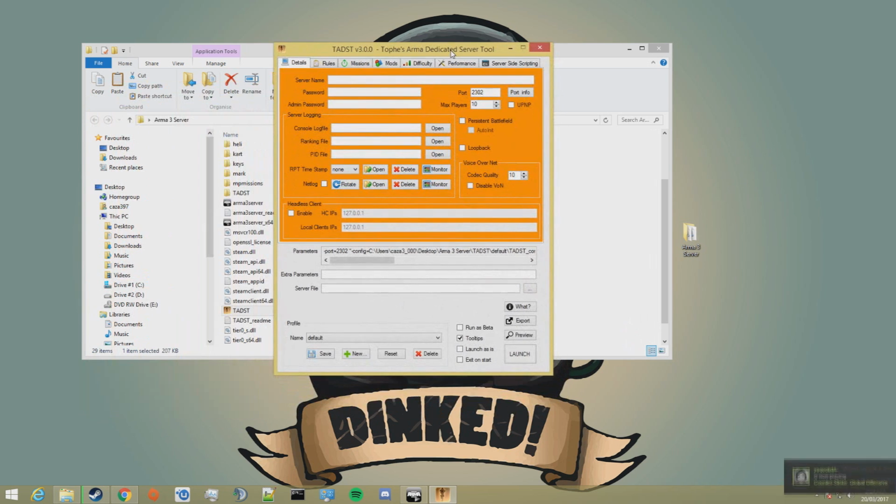This will bring up this window. This is TADST, and this is what is used to configure the server files. You can set the name here. For this example, I'm going to use the name test server. I'm not going to set a password. I'll set my admin password as fluffy bunnies. It can be whatever you want.